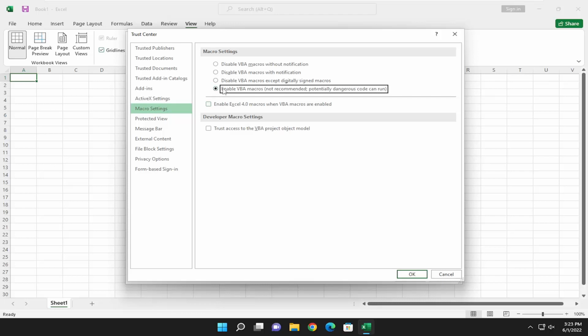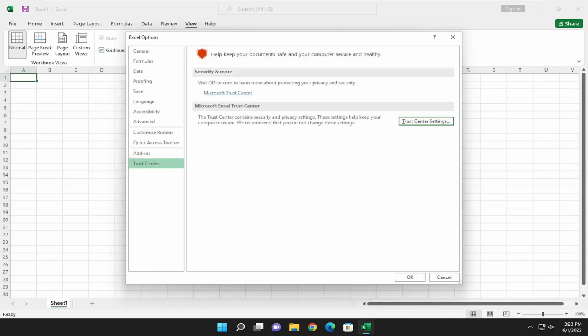So if you just want to enable all macros, you would select the fourth option in here and then you would select OK. And I would consider turning that back off or just going back to the default setting once you're done modifying whatever Excel workbook you need. But that's definitely a personal preference.